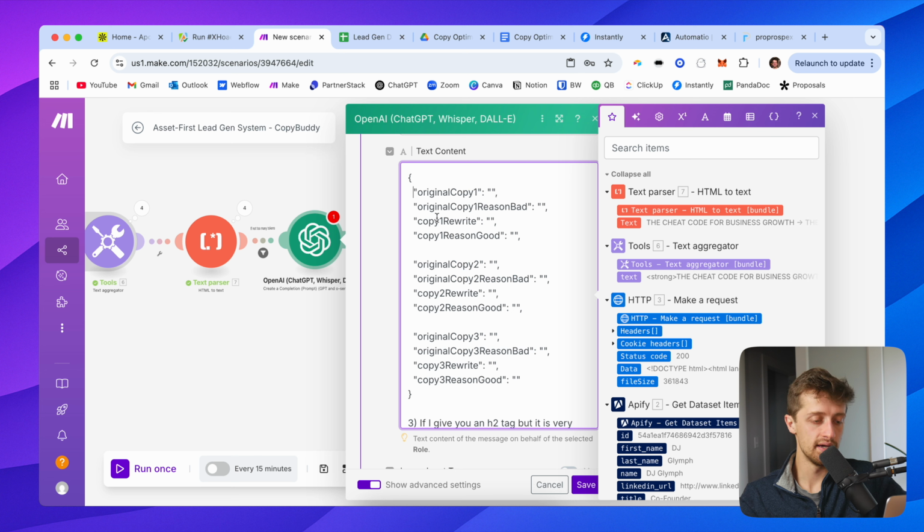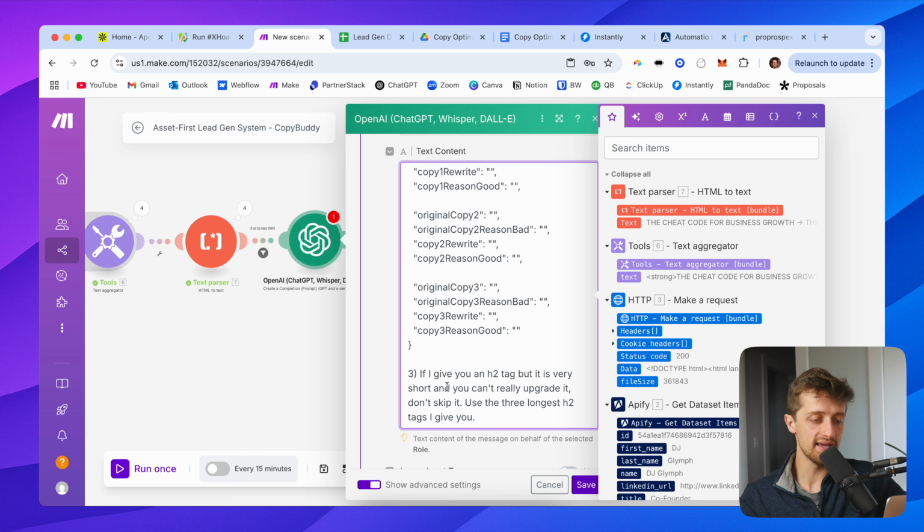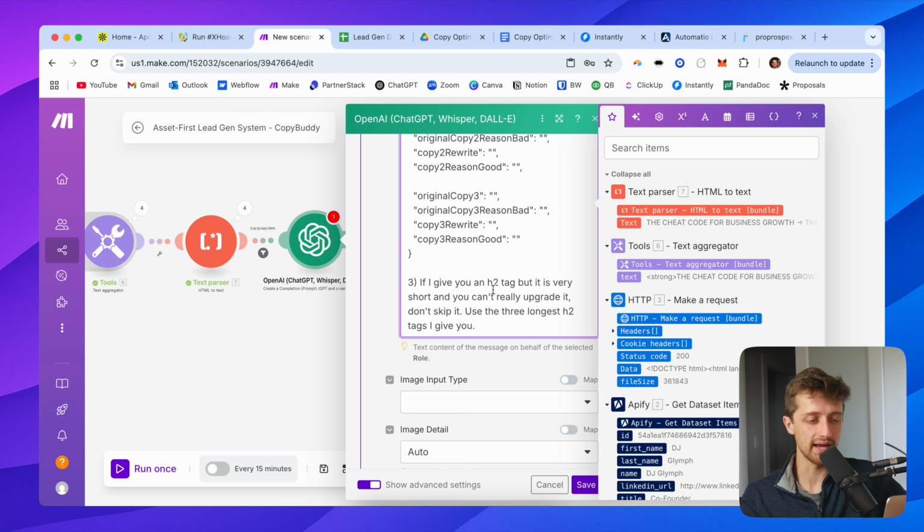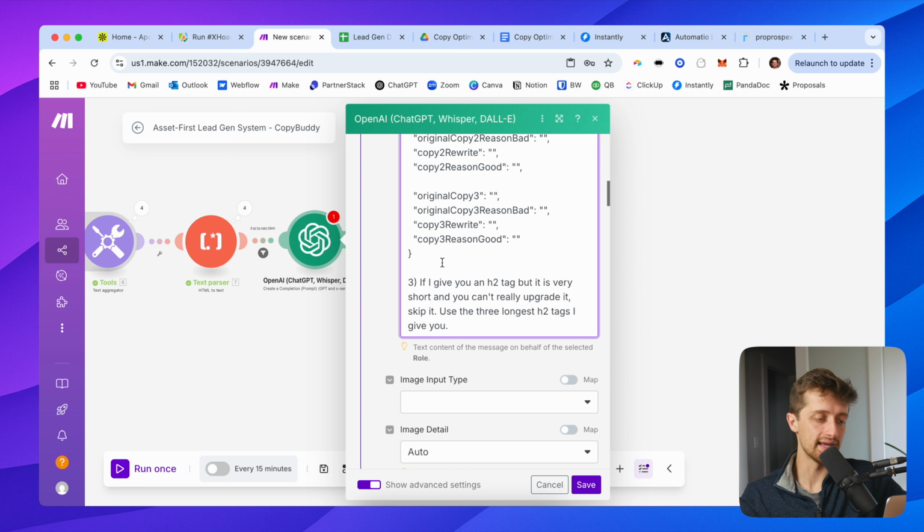And then 3, if I give you an H2 tag, but it is very short and you can't really upgrade it, don't use it, or skip it. Use the 3 longest H2 tags I give you. That way, like in that one example where it was just saying contact us, we don't really want to rewrite that one. There's nothing really to rewrite. It's contact us. So we want to really just do the long ones where we can really show the lead the value we can give by rewriting a real sentence.